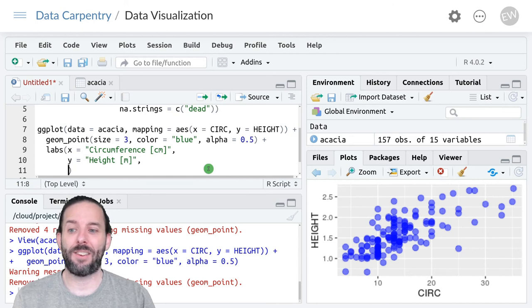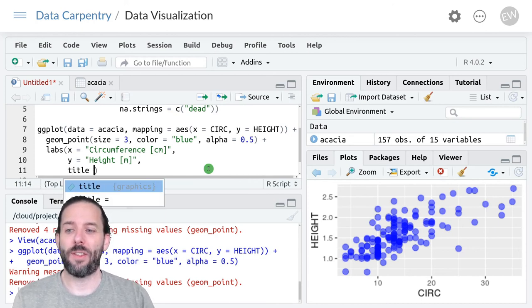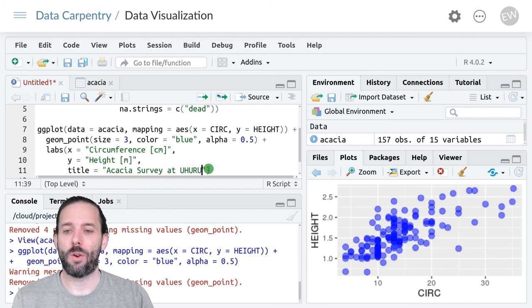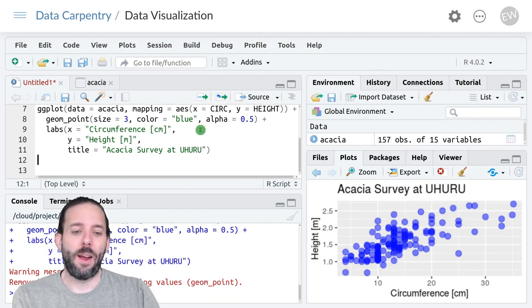And if we wanted to add a title, we could say that the title of this plot should be Acacia Survey at Uhuru. And if we run this now, we'll see that our x label is updated, our y label is updated, and we have a title for the plot.